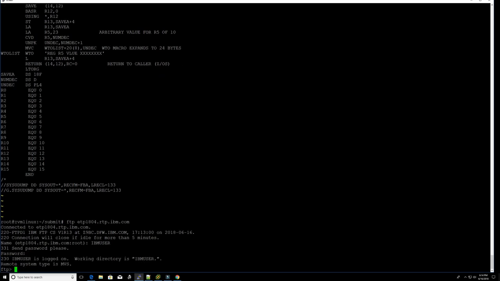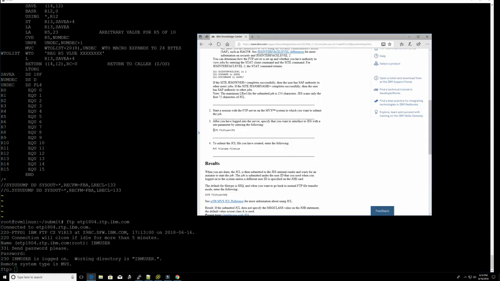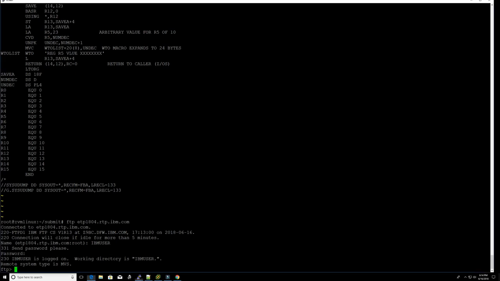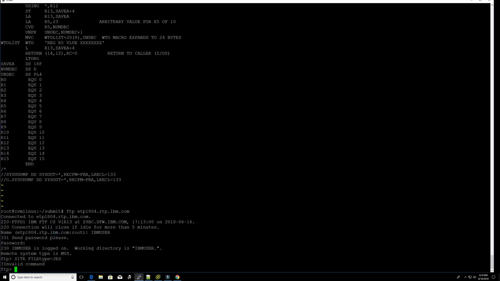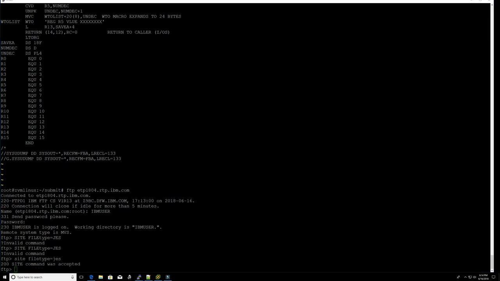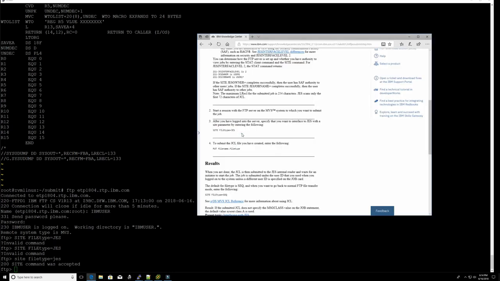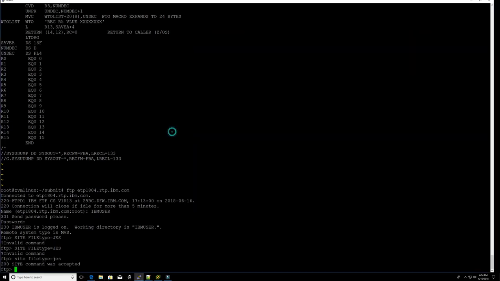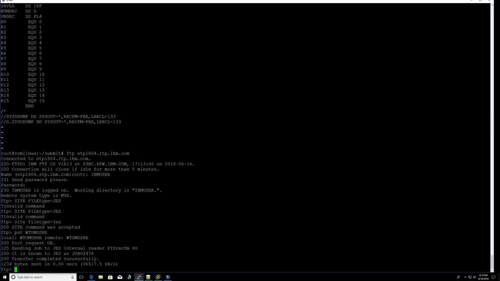Okay, so now we're logged in, and we need to set file type to JES. Oops, why? Set file type equals JES. Yes, errors in their own documentation. And then we can try put W2MOSHE. Yes, and so the job was submitted.